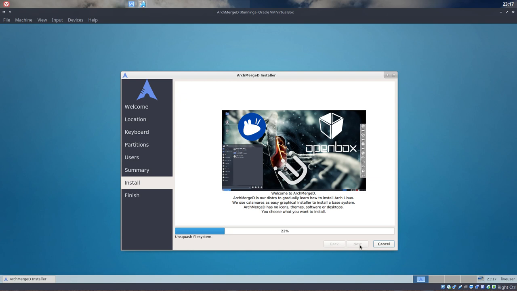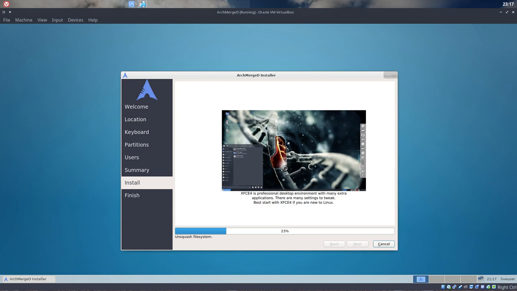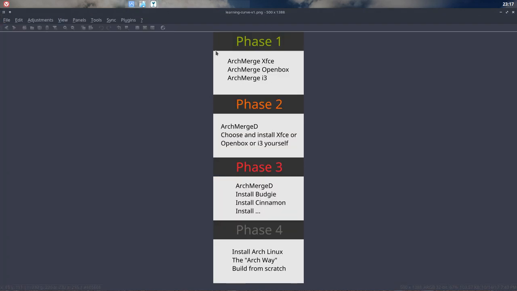So ArchMerge is our phase two. Maybe I can find a drawing. That would be nice if I can just drag it to my other screen, just showing you what our intention is. So in phase one, we're going to install ArchMerge, and we have XFCE, OpenBox, and i3. You try to learn gradually what it is. Don't rush it, take your time, certainly with i3. So XFCE, OpenBox is a bit more difficult because there are combinations of XFCE and OpenBox, and that's strange. And phase two, we have this ArchMerge.